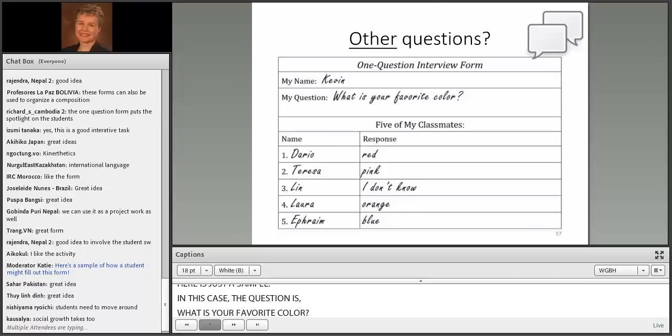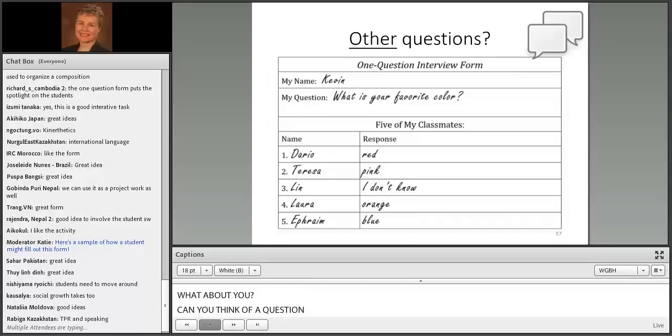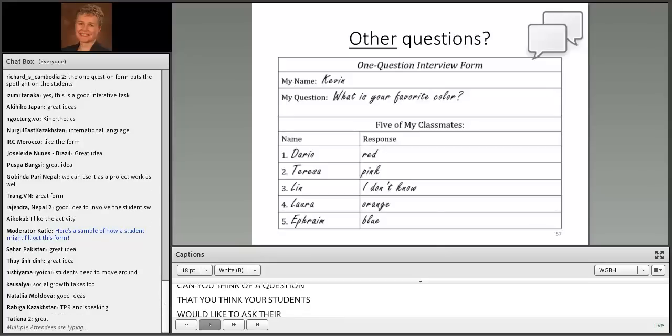What about you? Can you think of a question that you think your students would like to ask their classmates? Please type your question in the chat box.